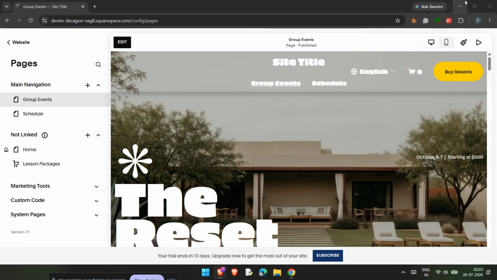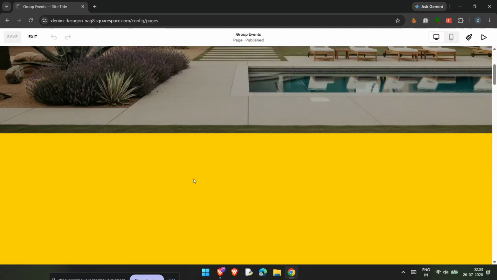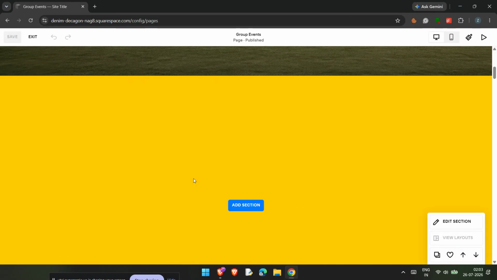The first thing you want to do is open your website dashboard and go to the page where you want to add the accordion block. Once you're there, click Edit in the top left corner of your site preview. This opens the Fluid Engine grid, which is where you can arrange blocks on your page.